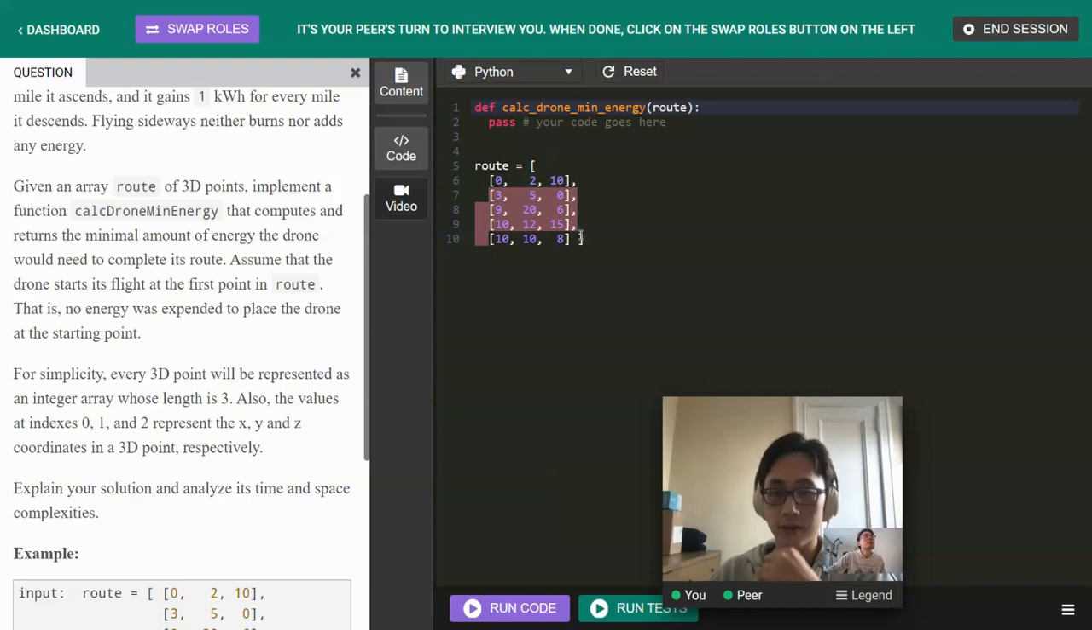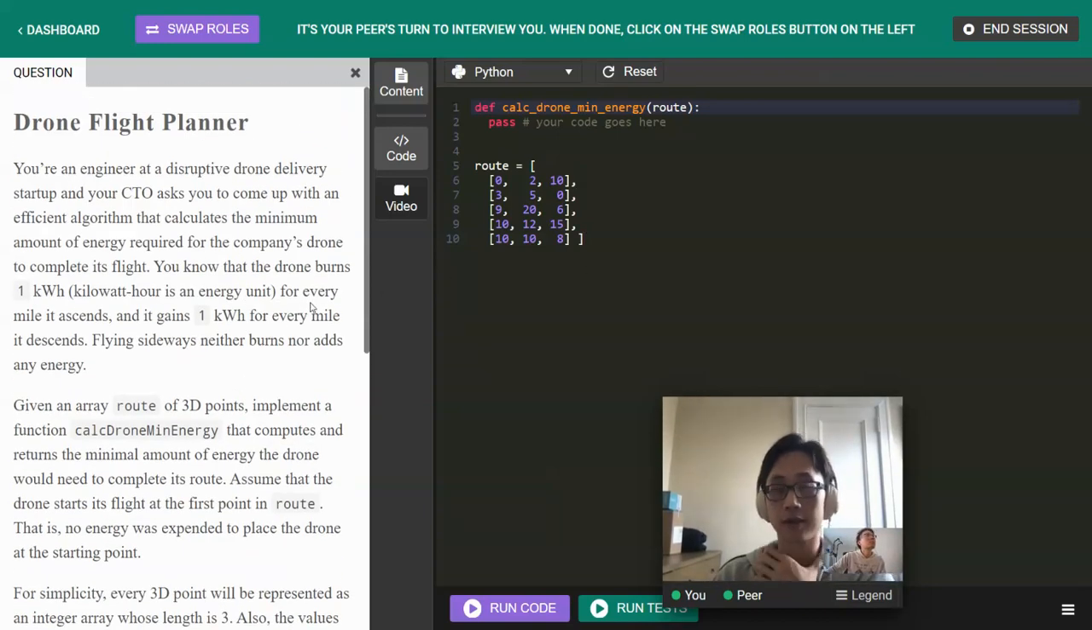So this is X, Y, and Z. So I guess the key that you want to key in on is how you gain and expend energy when flying through this route, right? So let's see, what does it say? It says it burns a kilowatt for every mile it ascends, and gains for every mile it descends. So think of your X, Y as like your flat and your Z as up and down, as your altitude. Does that make sense?